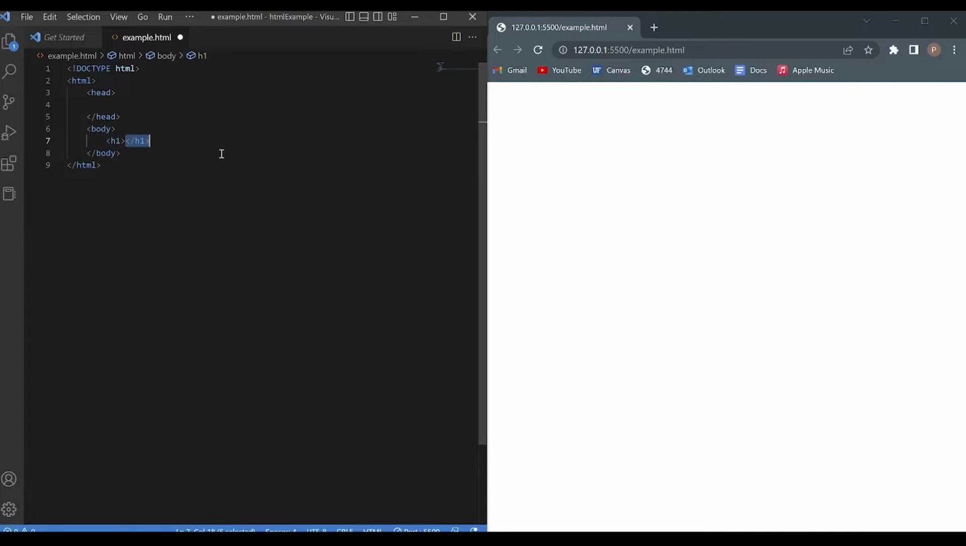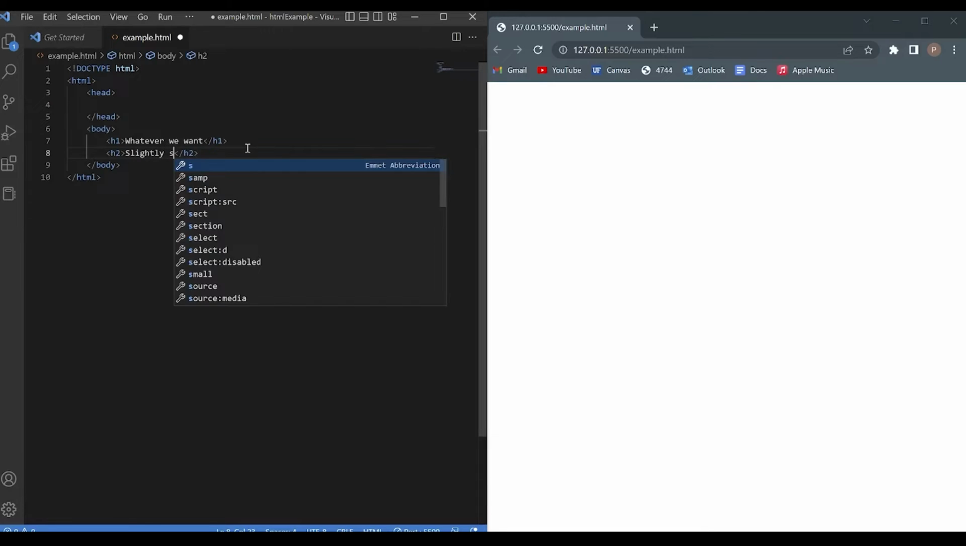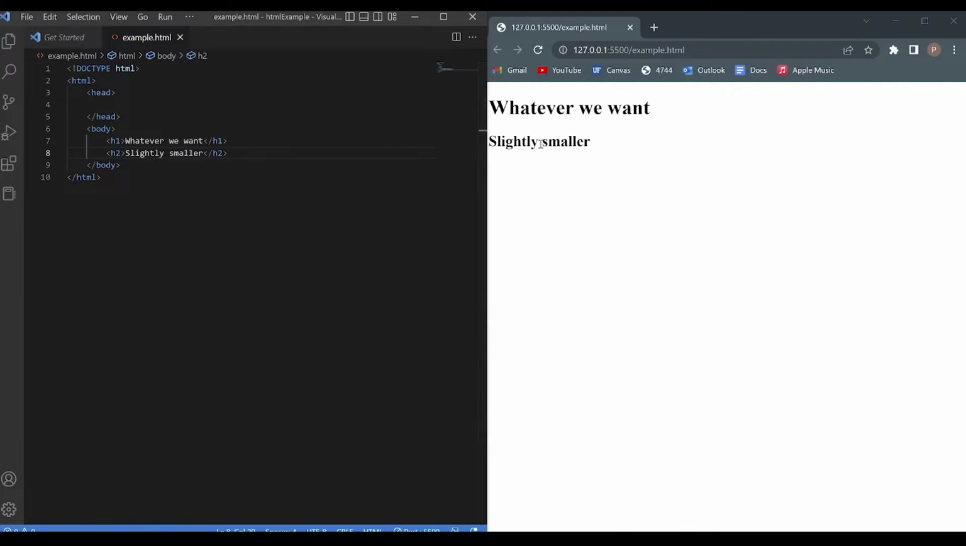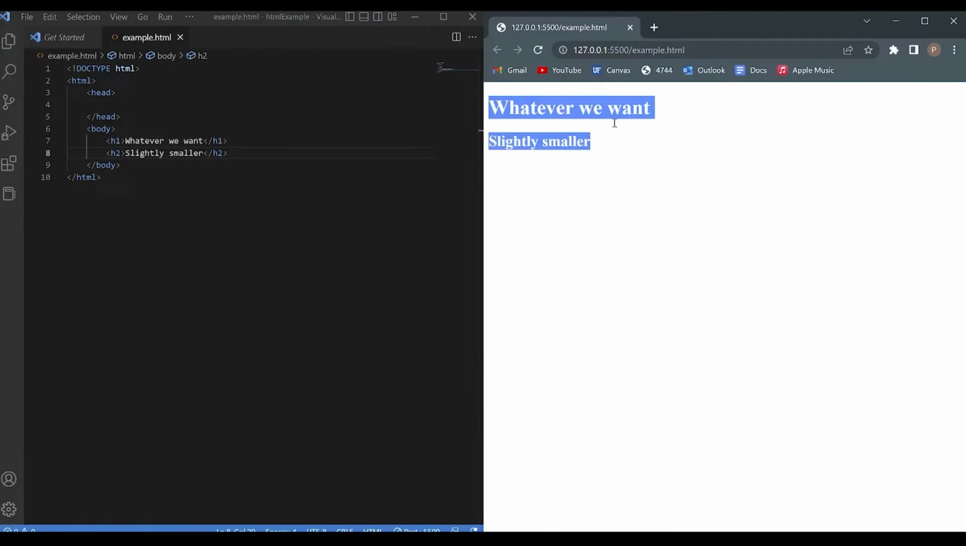VS Code has automatically put it here for us. And within this, we can say whatever we want. And this will be our first heading, and the headings will decrease in size as the number increases with it. So if we were to have an H2, this would be slightly smaller. And if we Control S, or if we hit File Save, we can see a live update right here. So this is our first heading, and it is slightly bigger than the H2.